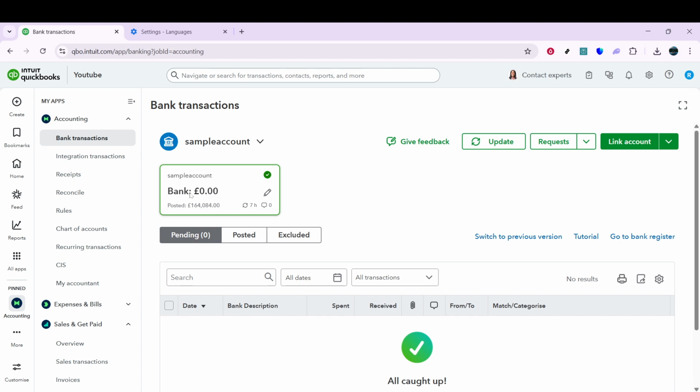Take a moment to make sure you're on the correct company file and that you're viewing the correct credit card tile, especially if you manage multiple accounts. Next, select the specific credit card account you want to remove from automatic syncing. Click the tile so it's highlighted.